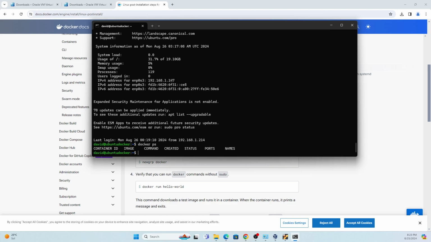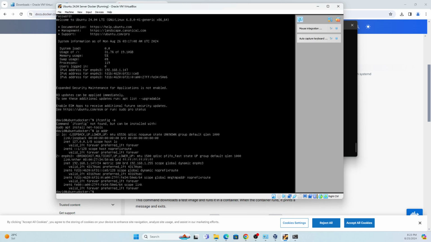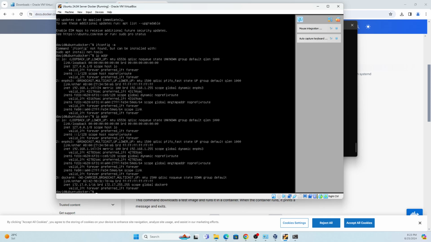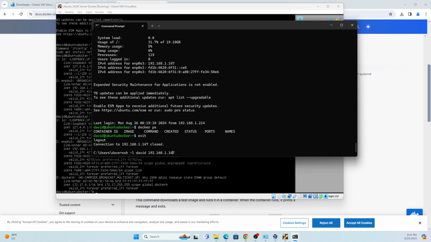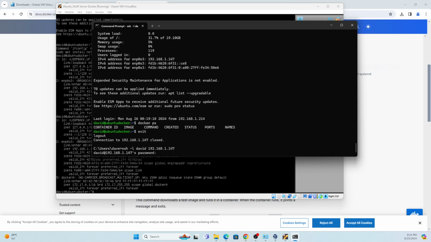So let's do a summary of what we've just done. The first thing, after the OS is installed, is to find the IP address. You'll see the IP address here, 192.168.1.147. That's how we're going to contact it. We then install Docker after those steps, and log into our Docker system by running ssh -l david 192.168. That's the IP address that we got from here.